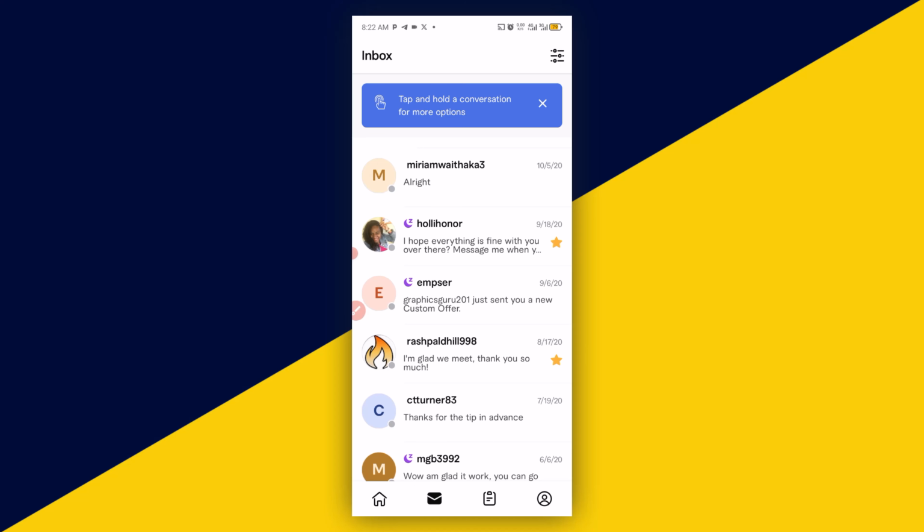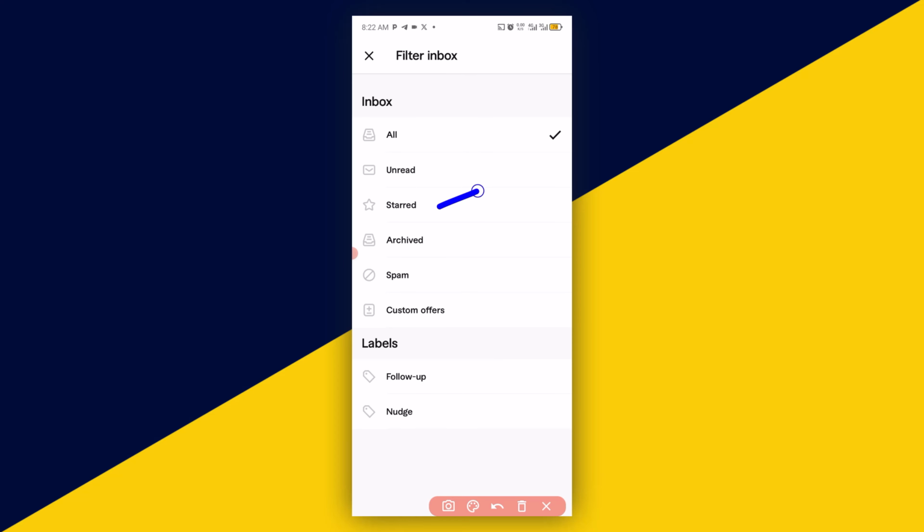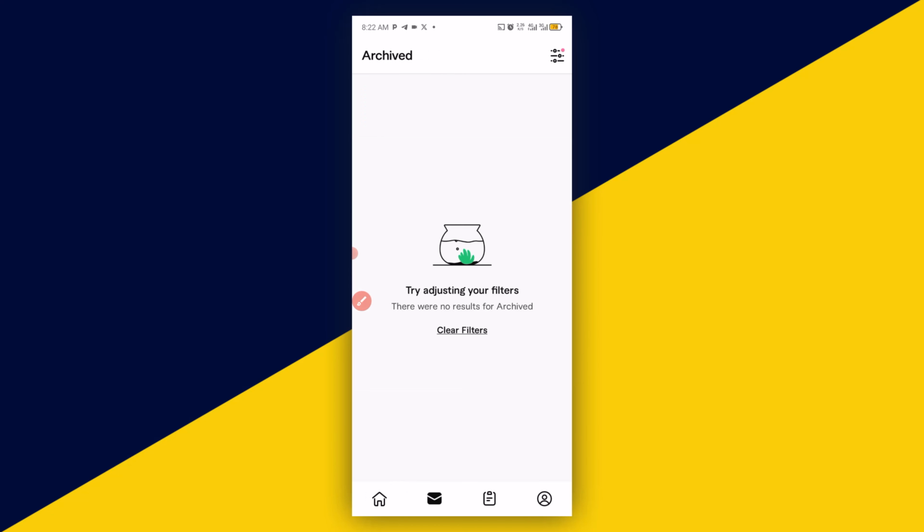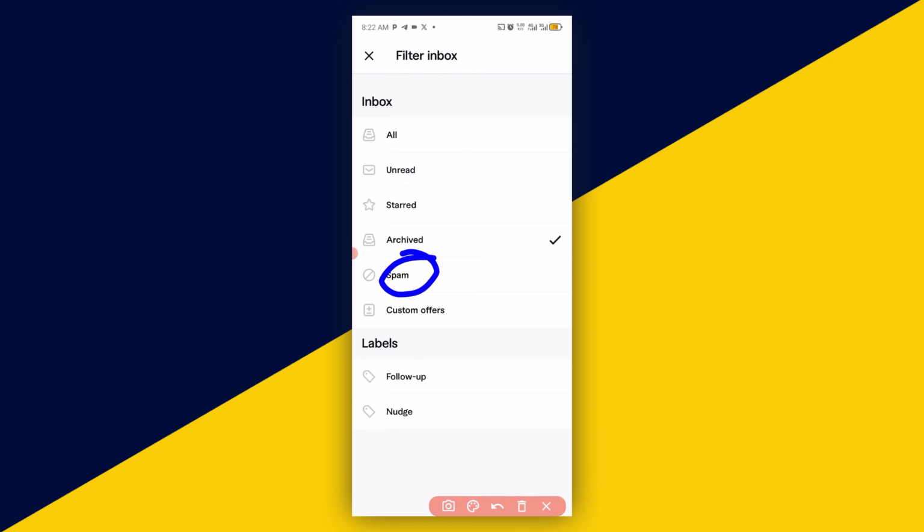Then you see more options right here. You have starred, you have archived, you have spam. Always check your archived. There is nothing right here, okay? Go back to these three dots and then check your spam messages.